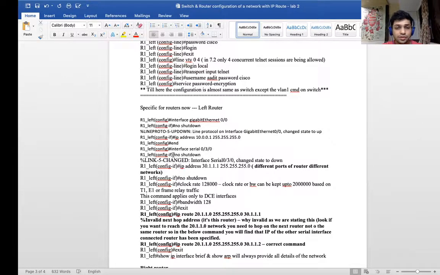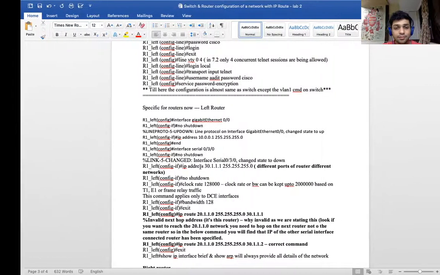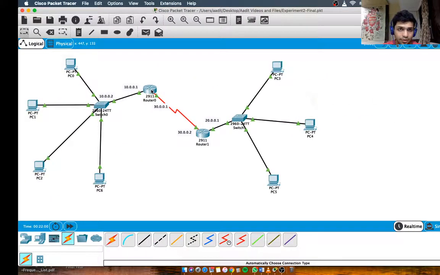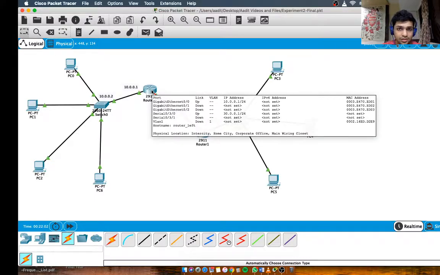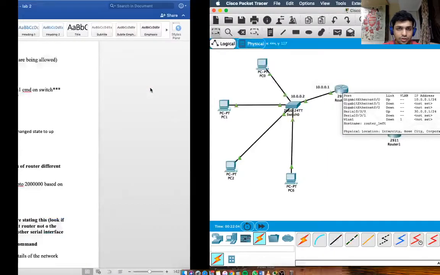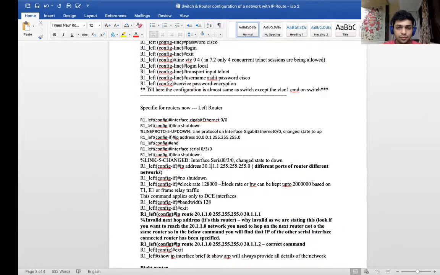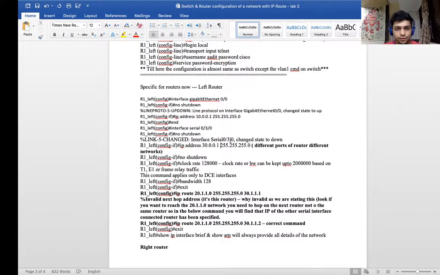Okay, and we again go to the no shutdown command, and over here the interface changes state to down. So currently it is in the down state. Now we assign the IP address for this interface. The IP address for this interface is 30.0.0.1, and 255.255.255.0 is the default subnet mask.